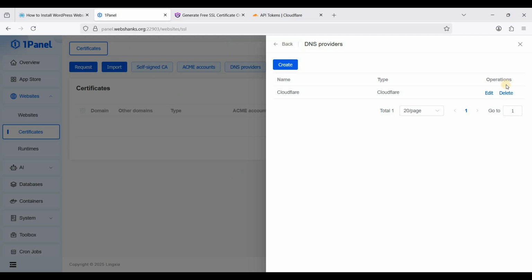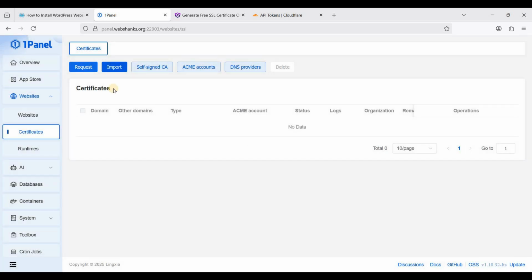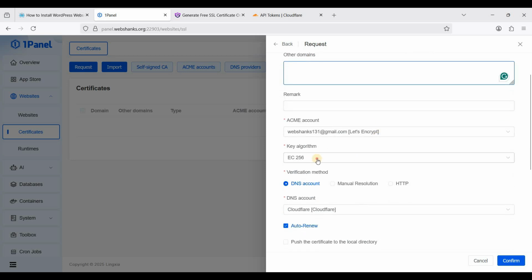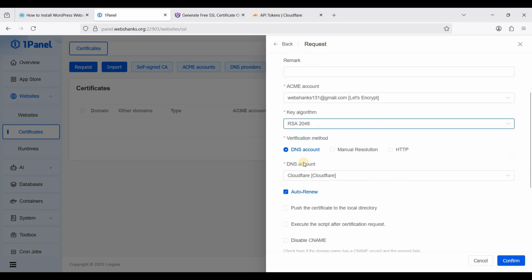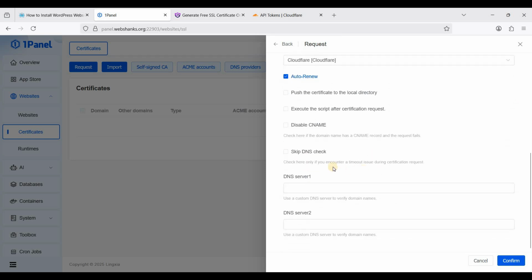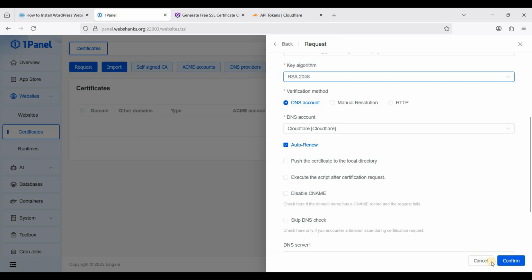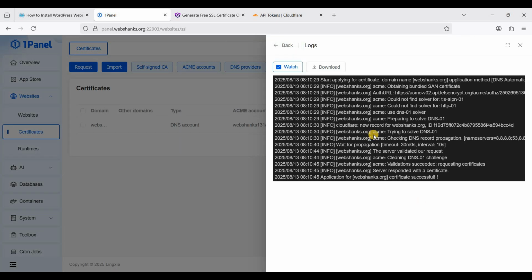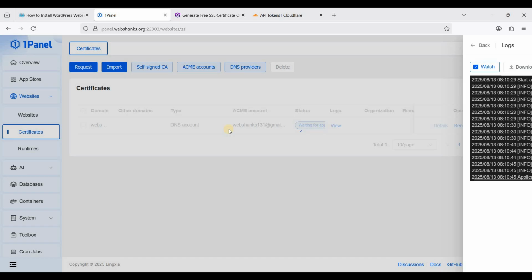Okay, great. So let's close this one and let's request. For our primary domain, this will be webchunks.org. For key algorithm, use RSA 2048. And for the DNS account, of course, Cloudflare. And that's all. Click confirm. Great, we have successfully issued a certificate for our website.